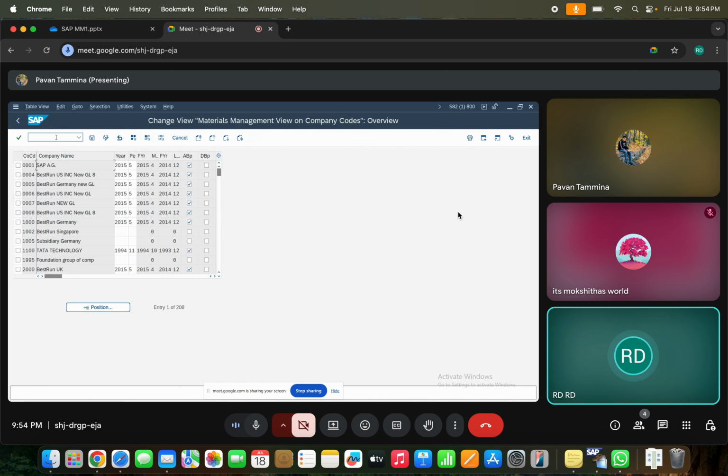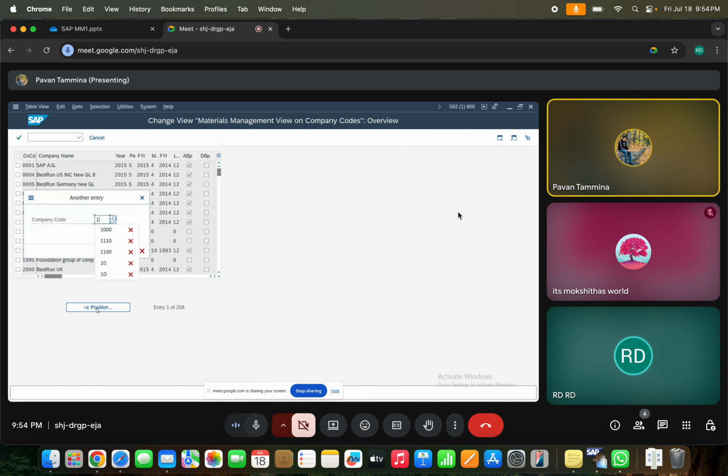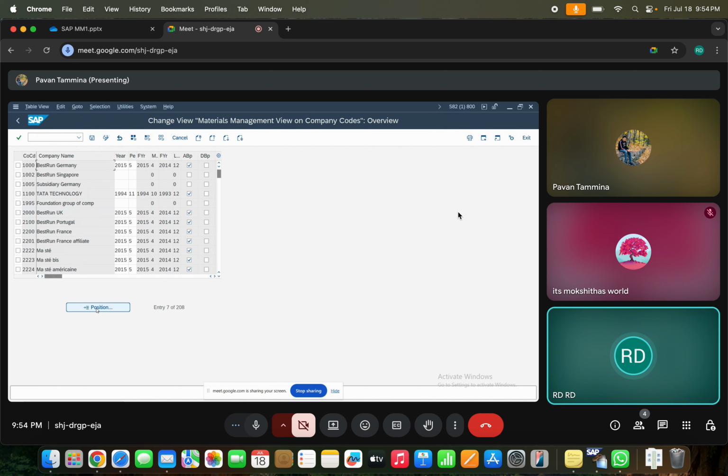So this is mandatory for every company code. When you start a company code, you have to enter the first year you started, which month and which year. Click on position and enter your plant, 1000. Here you can see 2015 5 and 2015 4, so the month is now open for May 2015.